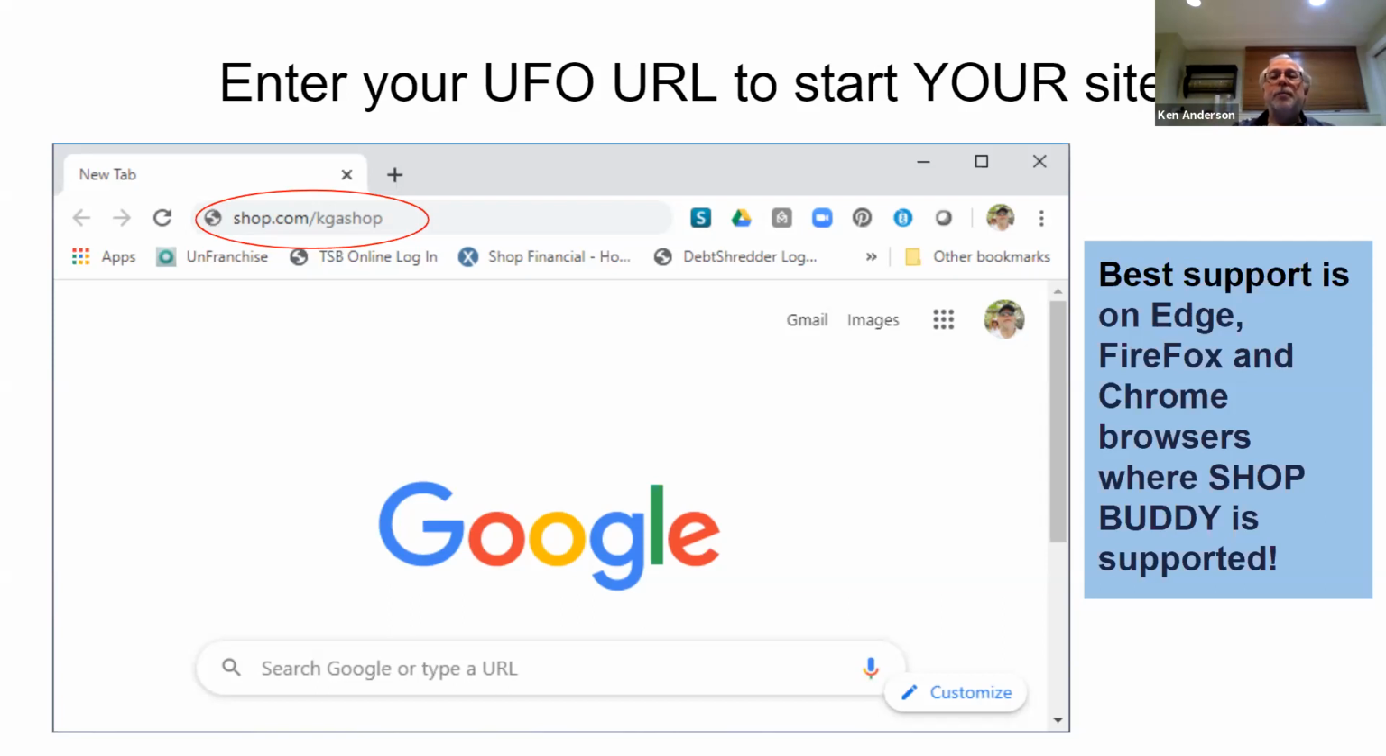You're setting somebody up. You want to make sure you set them up through your site. I did want to make a note. The best support for our environment is on the Edge browser, the Firefox browser, or the Chrome browsers. Mainly that's because that's where ShopBuddy is best supported. You can run on other browsers, but you won't get ShopBuddy support on those other browsers.